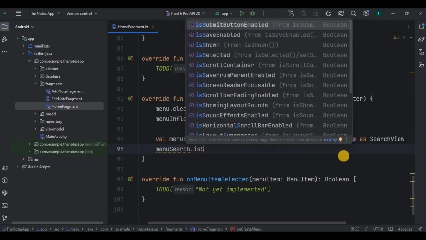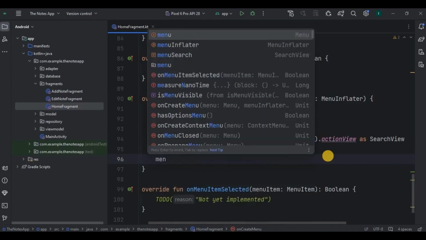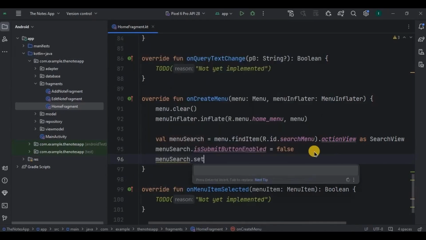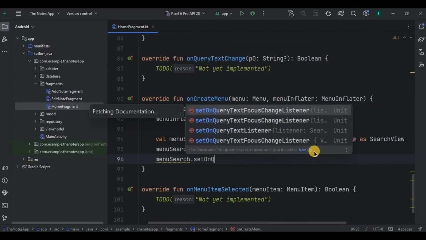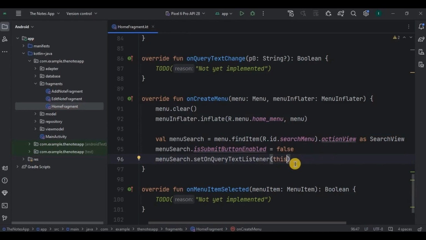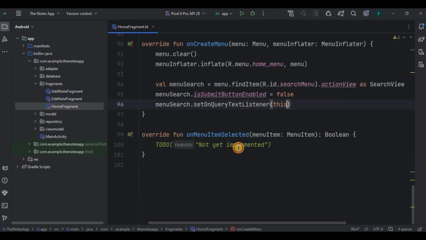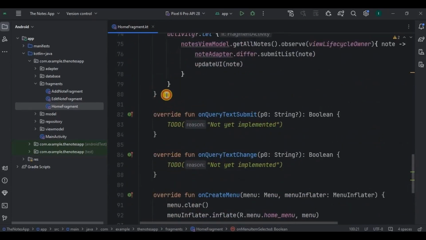Then initialize the search menu item present in the home menu. Keep isSubmitButtonEnabled as false because we don't require any submit button. Search will simply filter it. And set the onQueryTextListener as this activity itself. Lastly, onMenuItemSelected will be false because when clicked on it, the search logic will not be handled by the menu host. Instead, we will create a separate function for it.